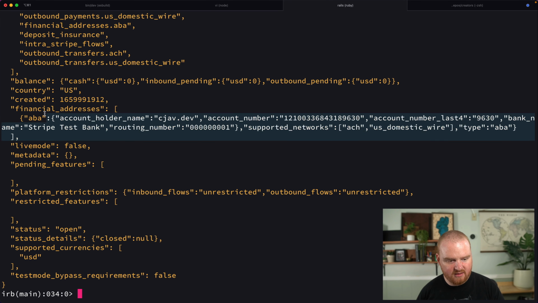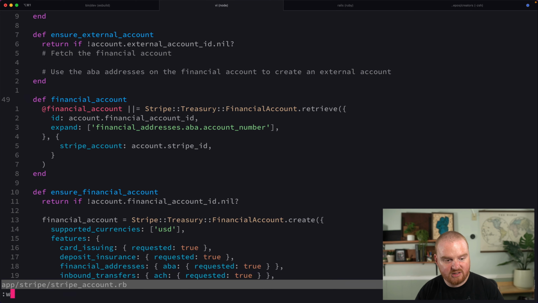Retrieve the financial account. And now we see the account number. So that's what we want to see. All right, so now every time we retrieve the financial account, it's coming back with the account number. Let me clean this up a little bit.